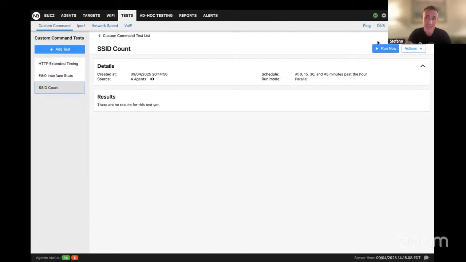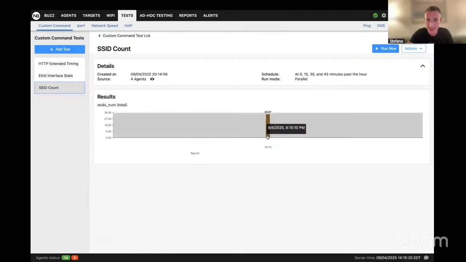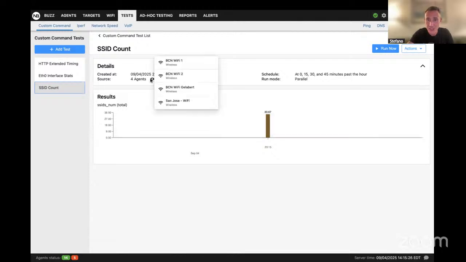But of course, I can test it with the run now button. So I'm going to run it and give it about 30 seconds, because this should be a fairly quick script. And in fact, here you go. You see I already have the output. This is the average across the 4 agents.